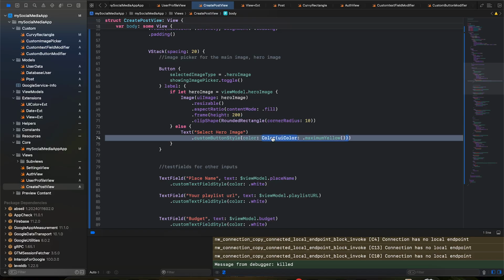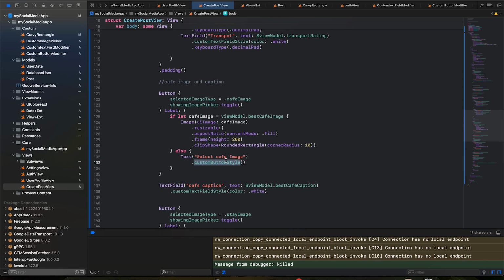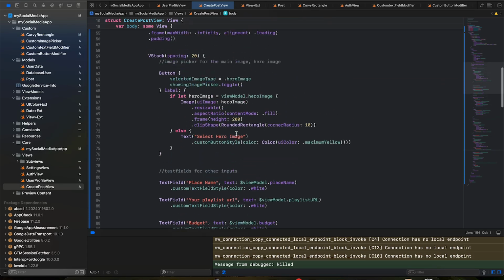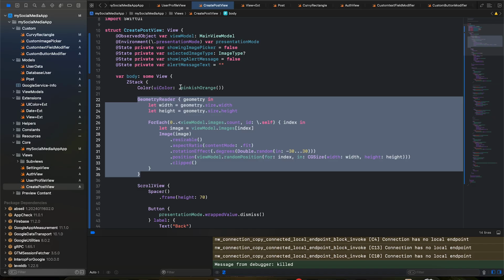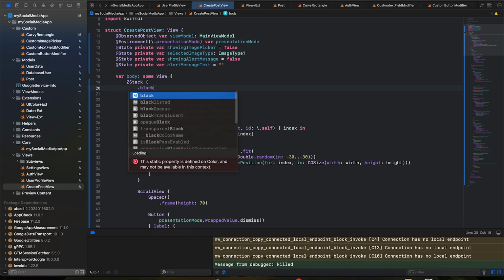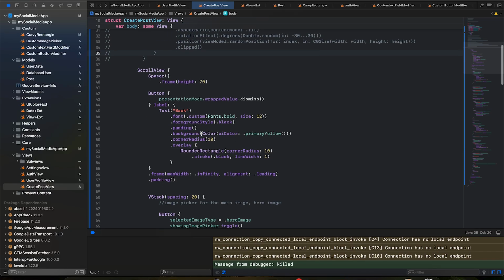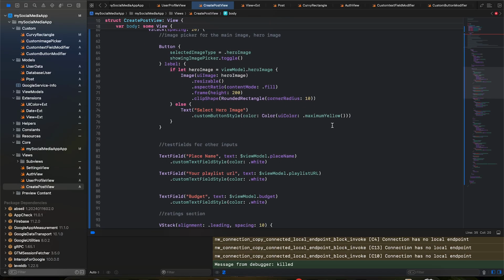And how about we use this for all of the images? So basically right here inside CafeImage, instead of all this geometry reader thing, we can just have Color.black here, and this should work out. We can comment this whole thing out. And okay, so we have added color maximum yellow here.